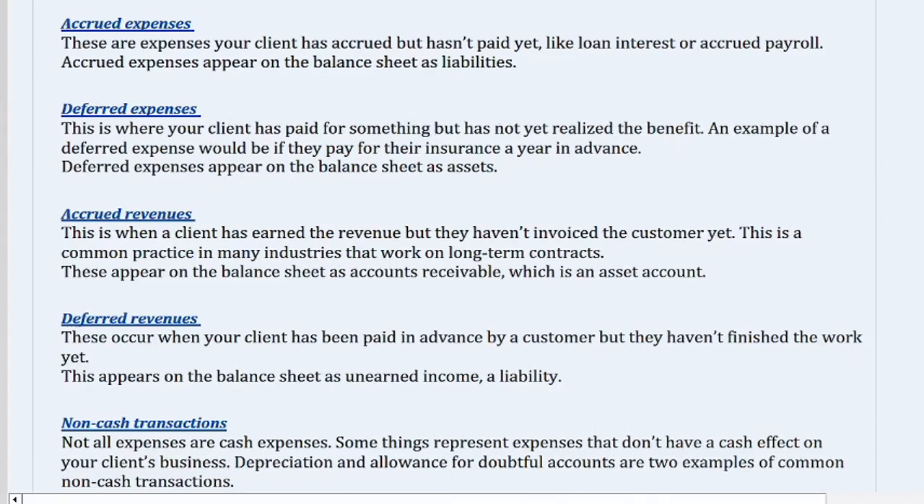Accrued expenses. These are expenses your client has accrued but hasn't paid yet, like loan interest or accrued payroll. Accrued expenses appear on the balance sheet as liabilities. Deferred expenses. This is where your client has paid for something but has not yet realized the benefit. An example of a deferred expense would be if they pay for their insurance a year in advance. Deferred expenses appear on the balance sheet as assets.